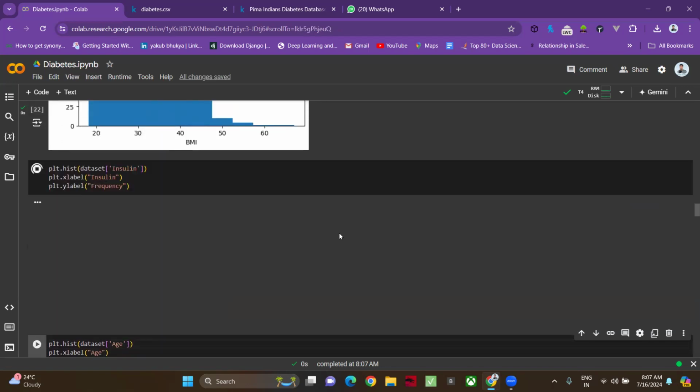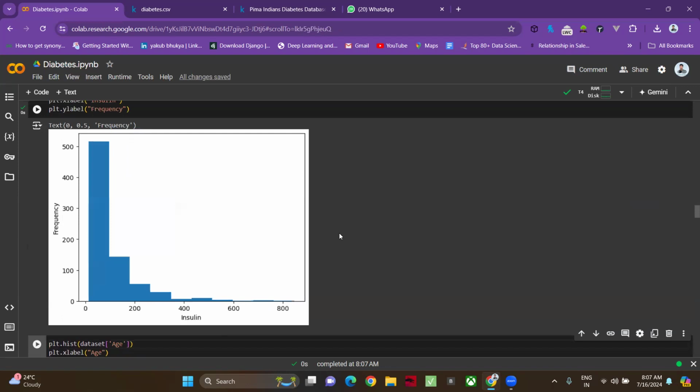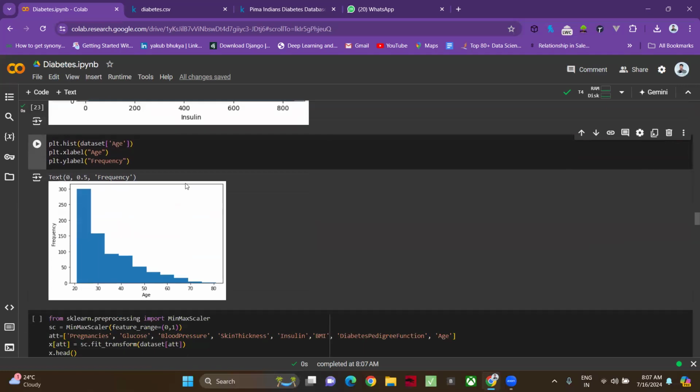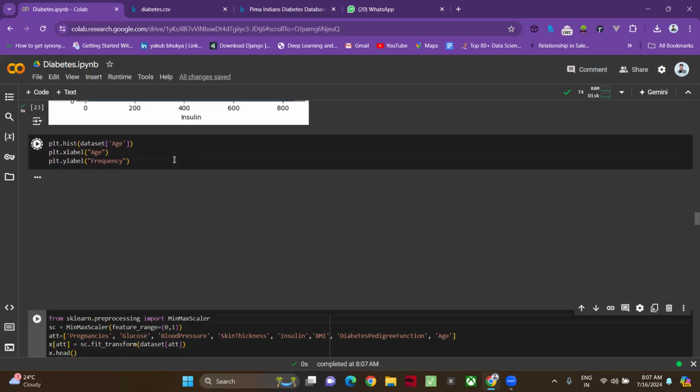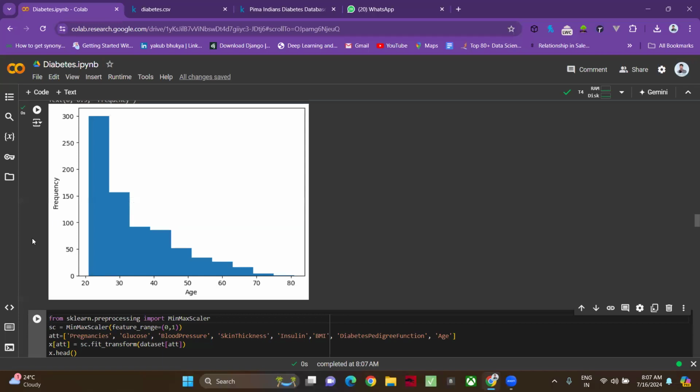The next will be the insulin level. Most of the people's insulin level will be 0 to 50. Coming to the age group, here we can understand what could be the age group of the people which we consider in this project. So most of the people available in the data set are in the age range of 23 to 30. Like that we can understand.